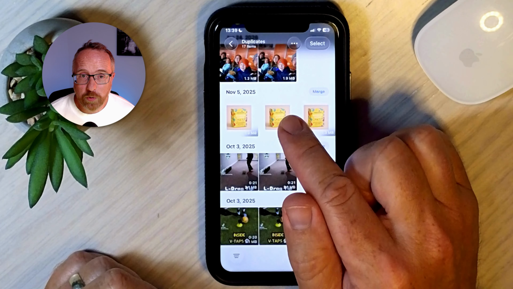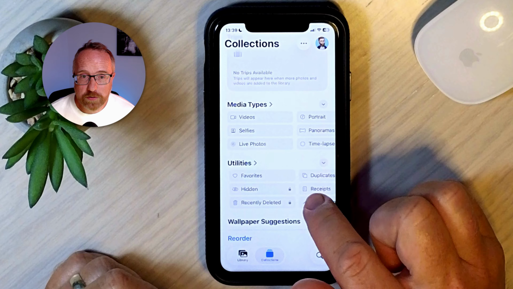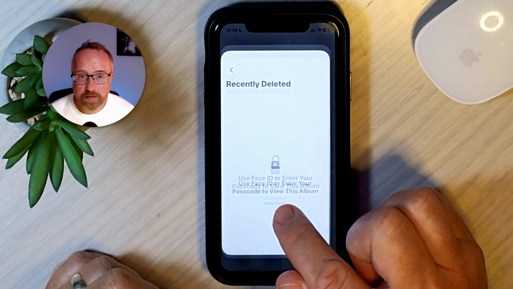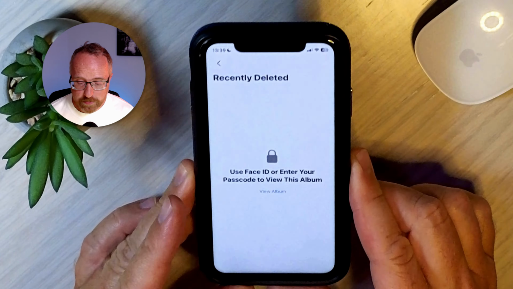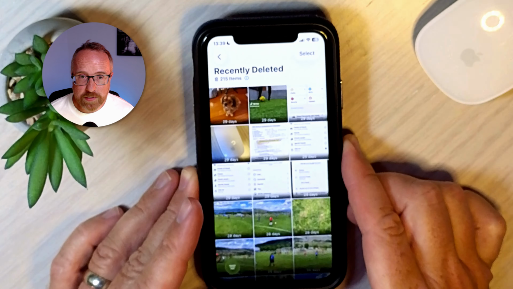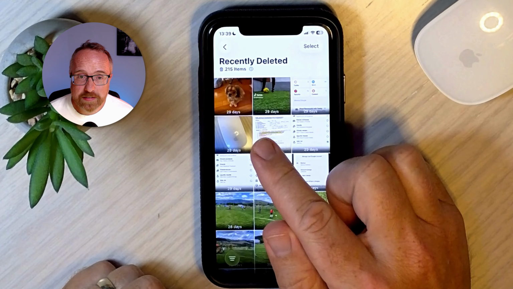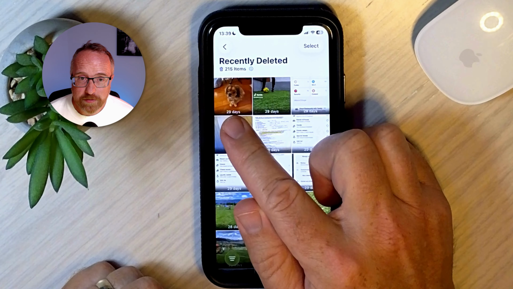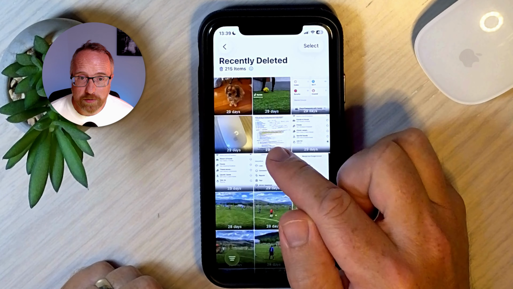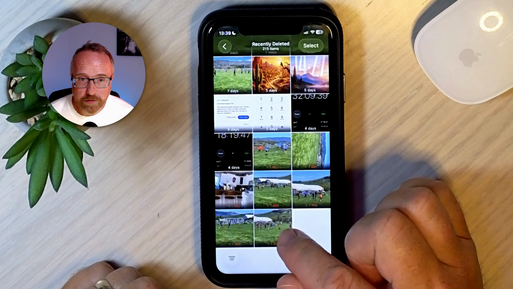So you can go through and merge all these, and then the recently deleted is also under Utilities. Pop into there. This requires FaceID to open. And here we see the two that we just merged right there and there. And the recently deleted all have a number of days on the bottom of the photo or video. If I scroll down to the very bottom, it'll be very different numbers.